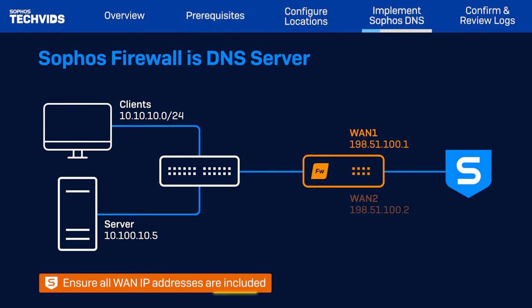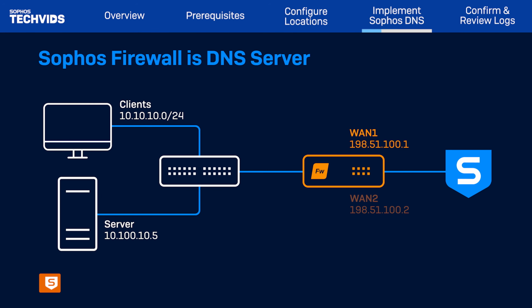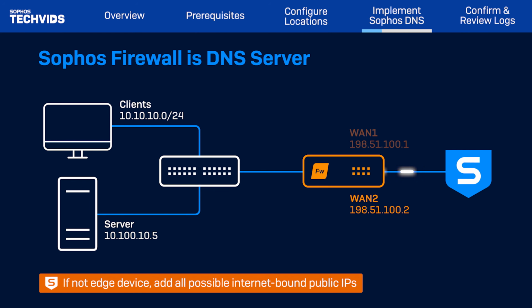In this case, it's important to add all WAN interface IP addresses in the location if this was not done previously. If the firewall is not the edge device, ensure all possible internet-bound public addresses are also added. This will ensure that no matter which outbound path the firewall takes, Sophos DNS protection will be aware of where those requests are coming from.